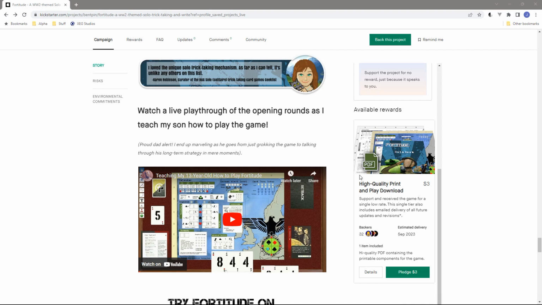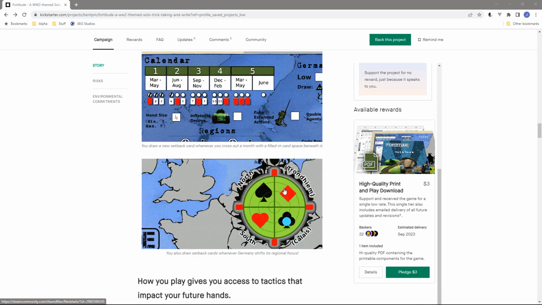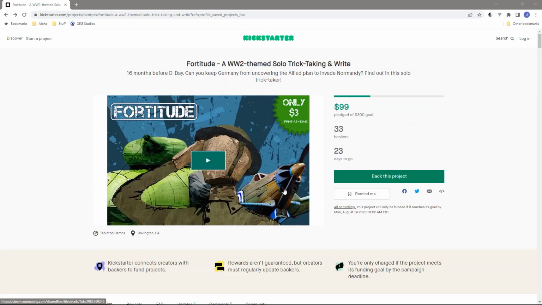So to me, this was a no-brainer: $3 for something that I'm pretty sure will be fun. It even has a Tabletop Simulator mod. So if you don't want to print it out, you're okay with playing it on Tabletop Simulator, assuming you have it, which I do, then you can just do it that way too. So I definitely wanted to throw some attention towards this particular Kickstarter project because I think it's an interesting one. And as I mentioned, it's really inexpensive.